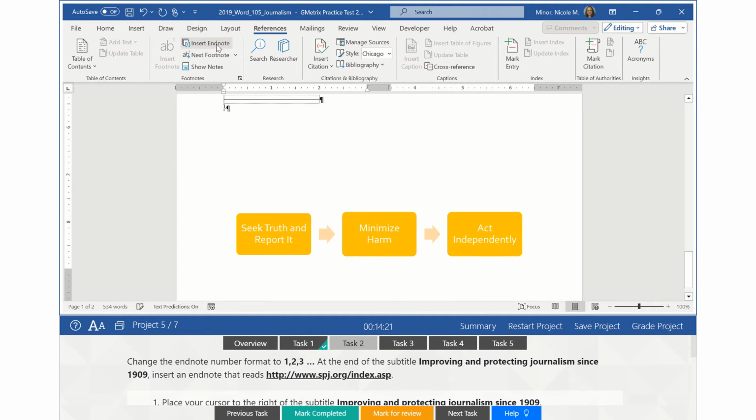So click that box. Now what that does is take you to the end of the document so that you can put the text you want with your endnote right there into the endnote. So here's where I'm going to paste the website address that I copied from my directions. Control V for victory because we're working smarter, not harder, right? Control V to paste.